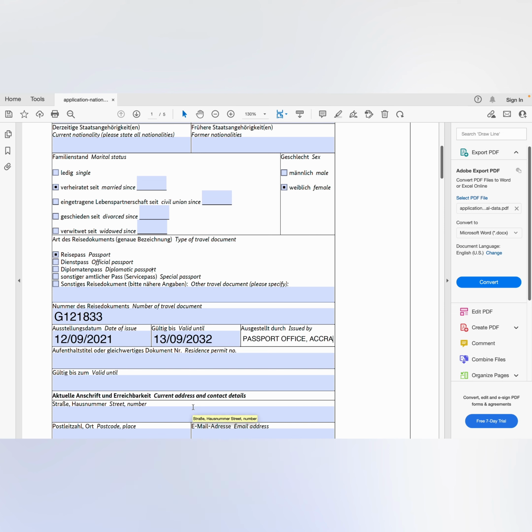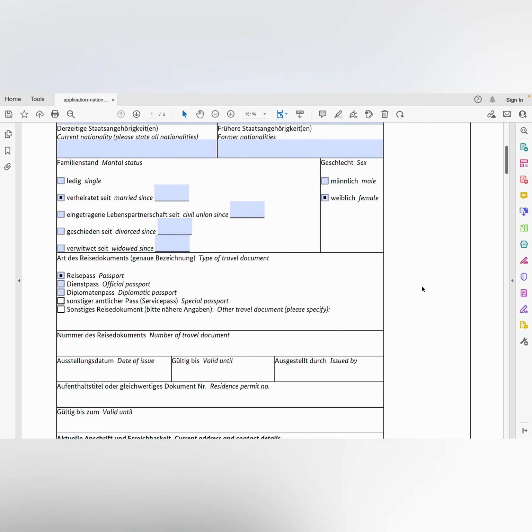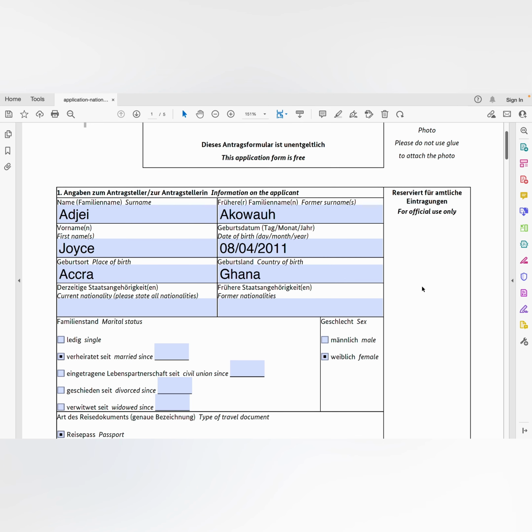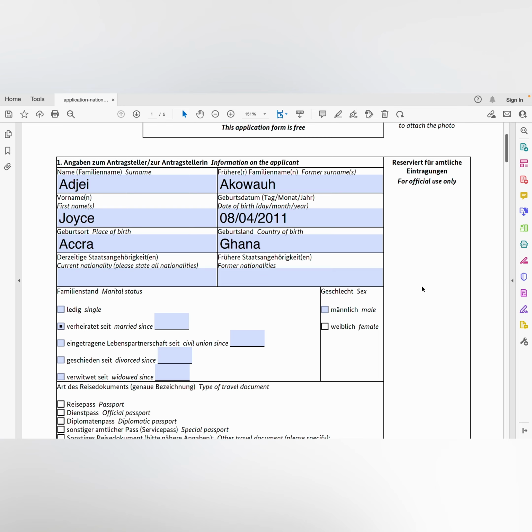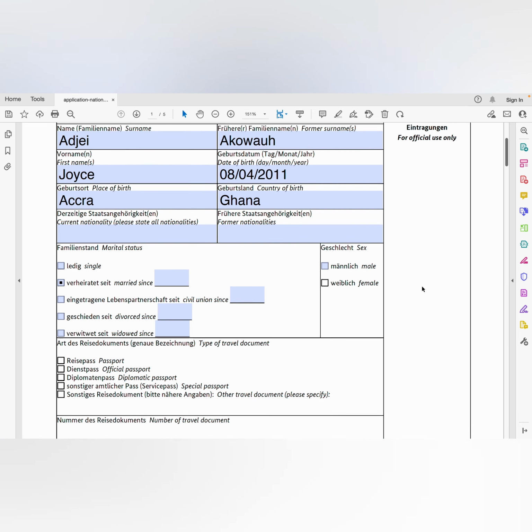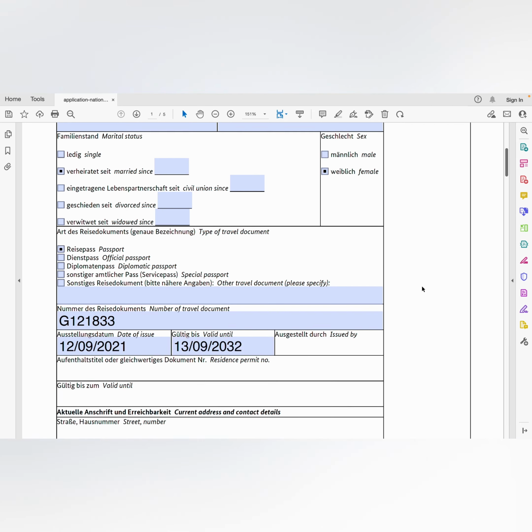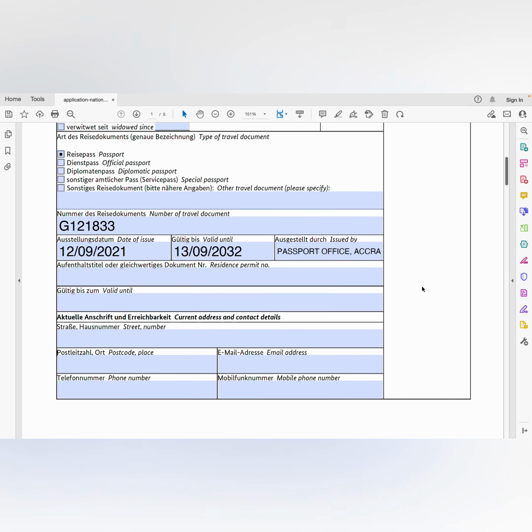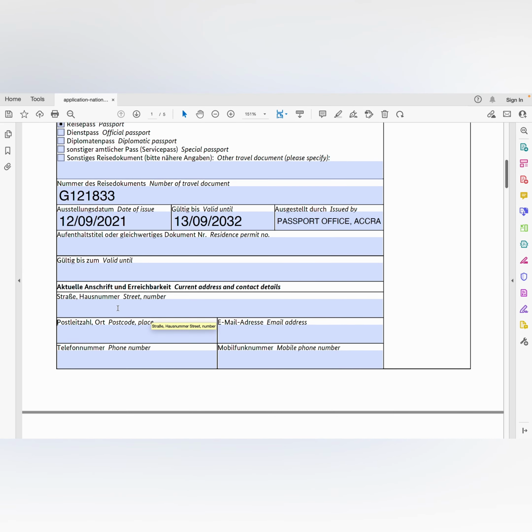The next one is about your current address and contact, so you need to also fill out that form. So we've done the name, surname, date of birth, place of birth, marital status, passport document. So we are at the current address. Here you should input your address.